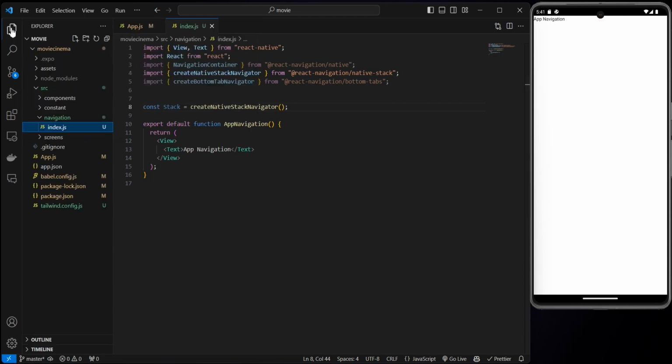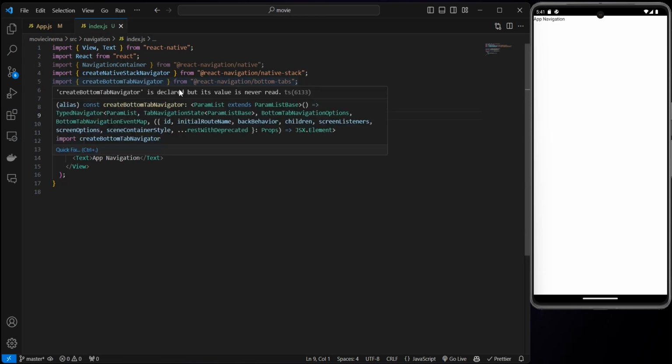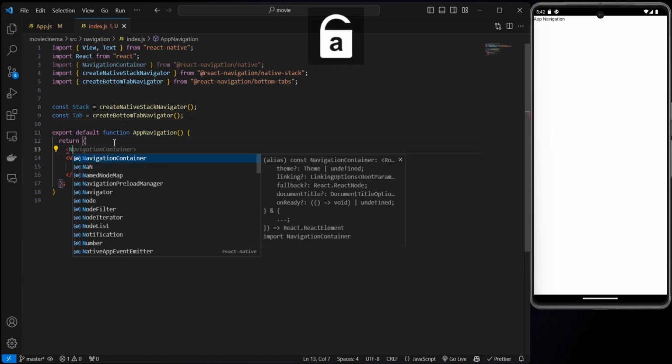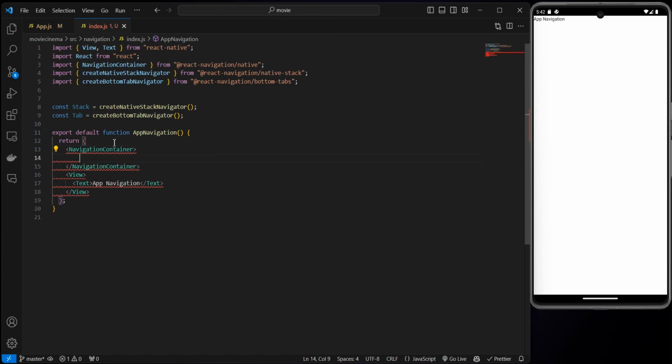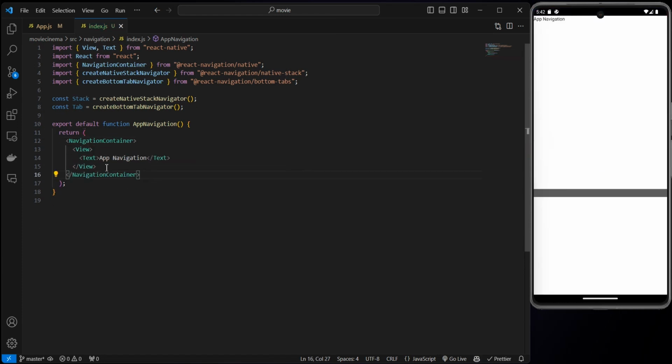And the next thing we're going to do is also assign this method to a variable called tab. And after that, inside of this return statement, we're going to say navigation container. And we're going to have this under this. Actually, we're not going to be needing any of this now, but let's leave it for now.